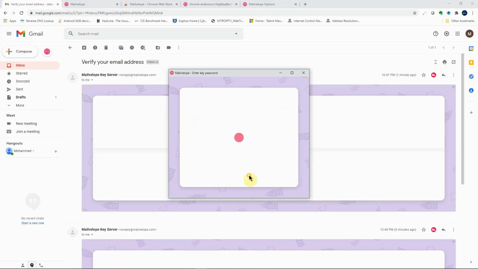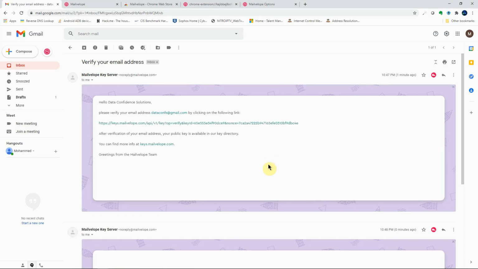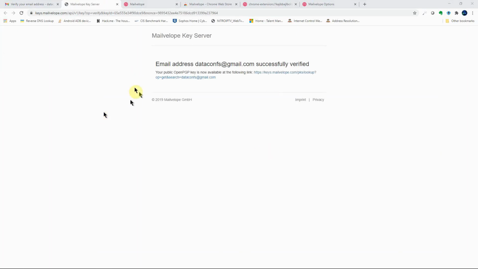Okay, and then we click on OK. Then we click on show message. Click on the link to the right. So we can see that the email address has been successfully verified. You see that right here? All right, so we know we're good.